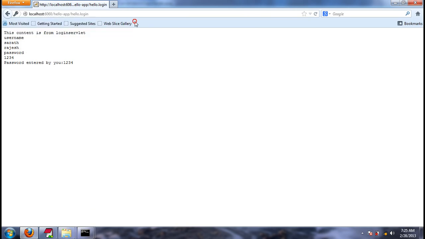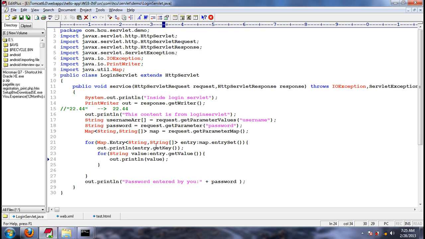For username, Sarath and Rajesh are the values. For password, 1234 is the value. Understood how we can fetch the request parameter names and their values even if we don't know the request parameter name. Like this, there is a getParameterMap method which will return a map of string and string array. String is the key, string array is the value, a request parameter name, and there can be multiple values for the same request parameter. So by taking them, we can come to know. Understood?